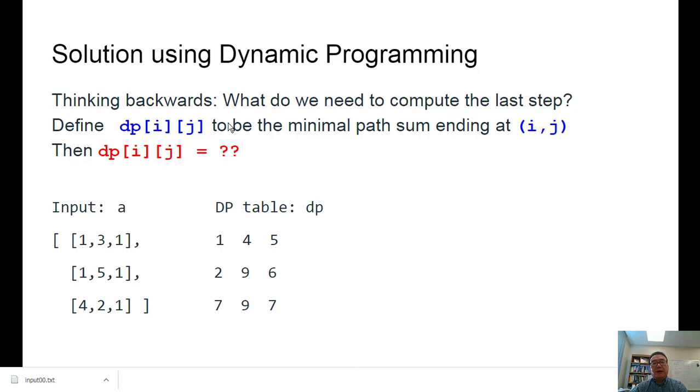In my personal experience, when you write dynamic programming, write a comment on your DP array definition of what exactly it means. So what exactly does dp[i][j] mean? That will both help you think and help you code. Suppose we define dp[i][j] to be the minimum path sum ending at (i, j), then how do we compute dp[i][j]?